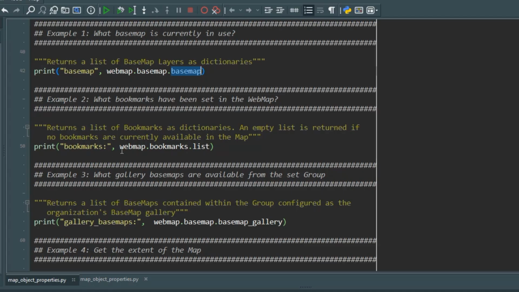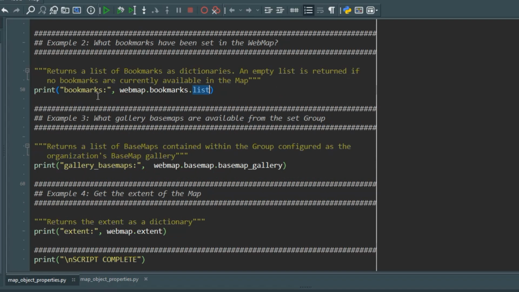We're then going to see if there's any bookmark set. We know there is not, but we access our map object and the bookmarks property. The bookmarks property then has its own property, which is list, which will return an empty list as we don't have any bookmark set, but we will be revisiting bookmarks in a later section. If your organization uses a basemap gallery via a group in ArcGIS Online, we can access the basemaps contained within that group through the basemap manager and the basemap gallery property.